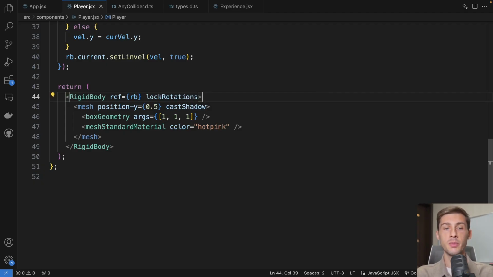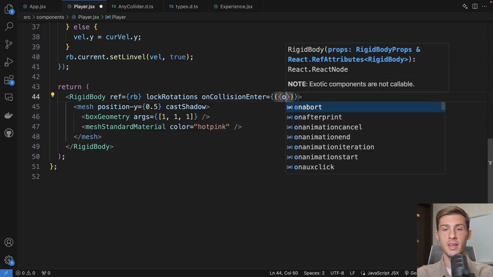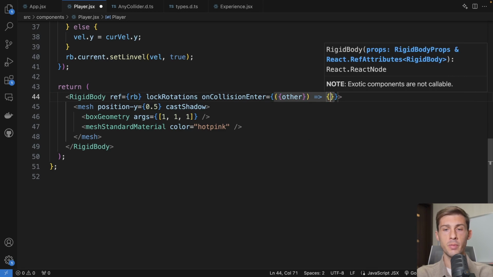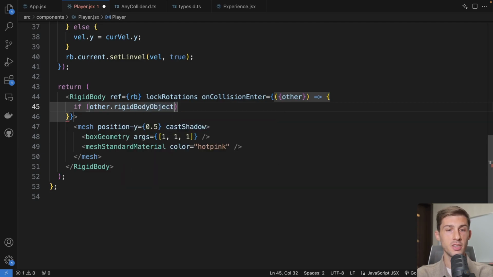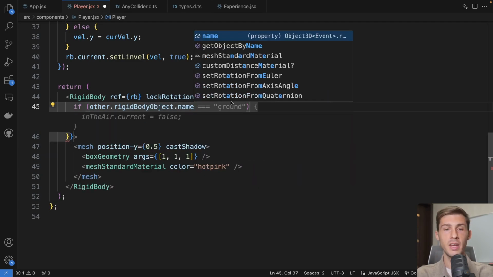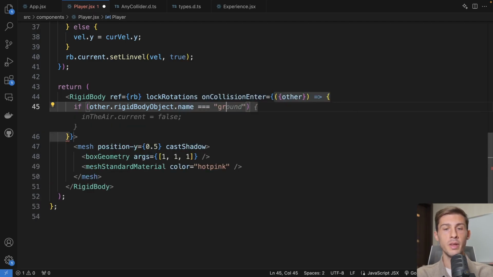Our colliders are responsible for stopping our objects with the physics, but we can also detect events from them. So let's add on collision enter. What we get from it is various information about the event. We can get other from it. And inside our callback function, we will check if other dot rigid body object dot name, so we get access to the other rigid body object, so our player with what it collided, we get its name is equal, we will name it ground. If it's the case, it means we are no longer in the air. So we can define in the air dot current is equal to false.